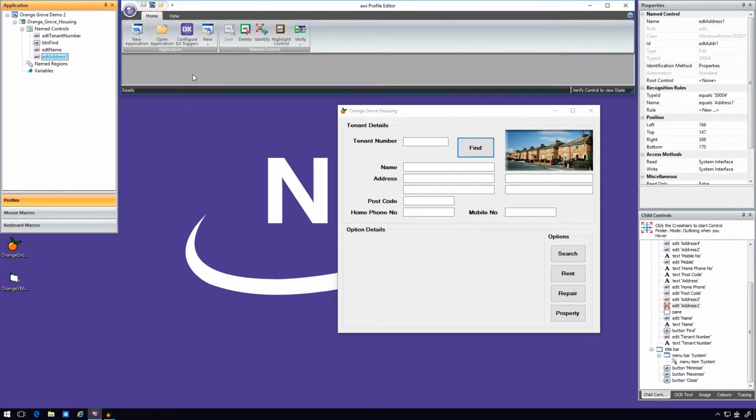Whilst we're in Profile Editor, there are some other features worth talking about. First off, we shall have a look at the Windows identification. Let's start by opening another window from Orange Grove Housing. I'll do this by causing an error that will show a pop-up box. I can do this by entering an invalid tenant number.